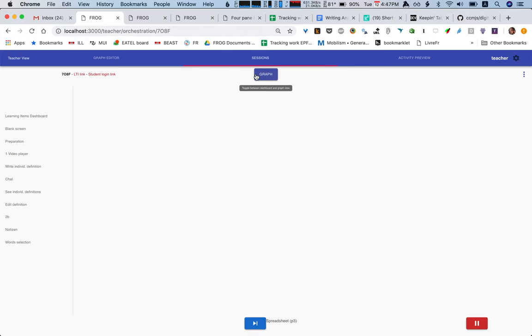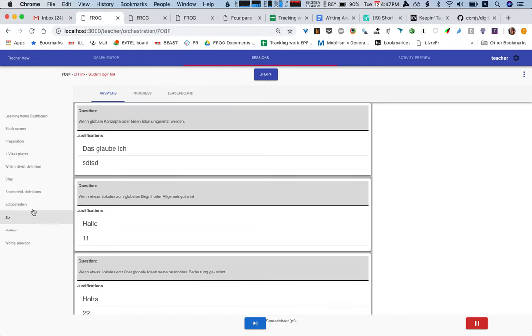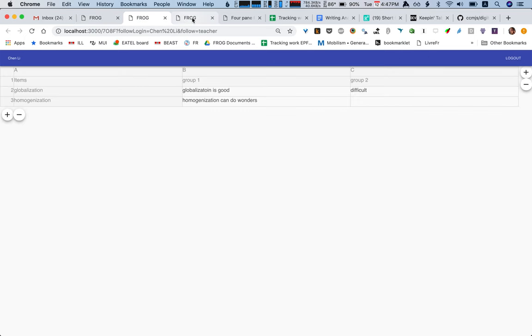Of course, there's no dashboard actually for that activity. And finally, we combine these spreadsheets. And so we see here the positive example from group one and the negative example from group two.